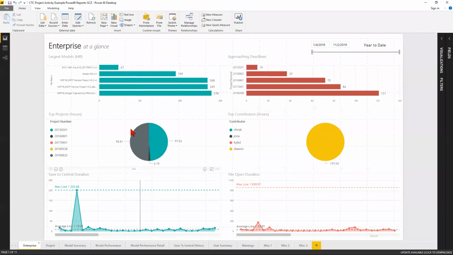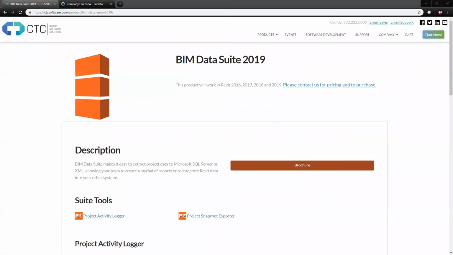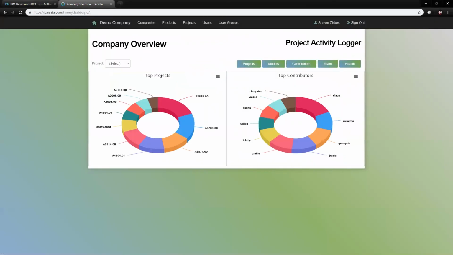And while you do get these template reports that I'm showing you today, both for the project activity logger and that health check report, you can certainly customize those. But if you don't have the ability or the staff to set up and maintain all that infrastructure, we have what's coming out called PAL or Data Suite in the cloud. And up here, you can see I've got a little example of this where you can start to look at that similar type of project information.